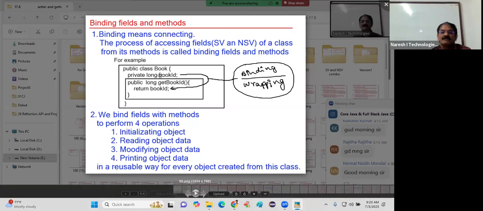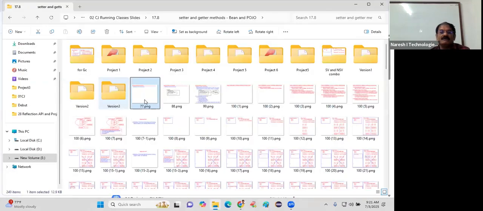Okay, for example, we have book ID. We are trying to access the book ID from the method. This is called binding, or also some people call it wrapping. We bind fields with methods to perform 4 operations: initializing, reading, modifying and printing. Okay, reading, initializing, modifying and printing.